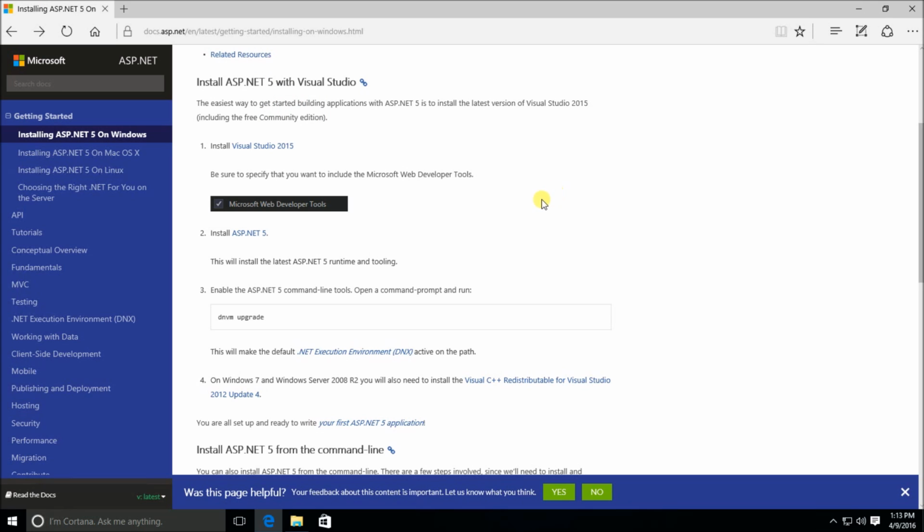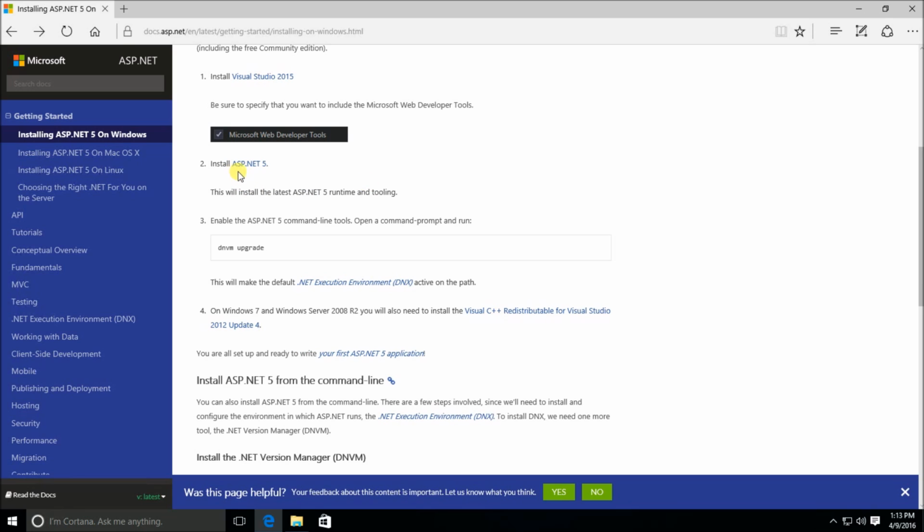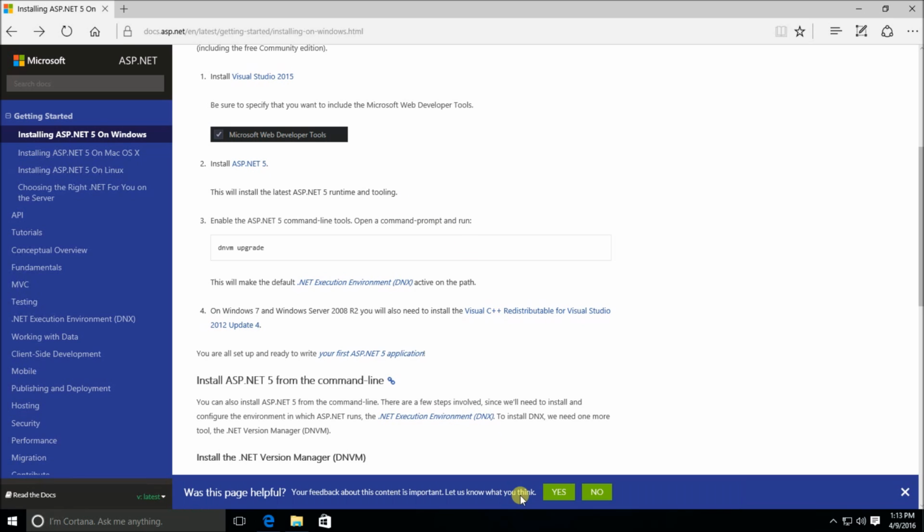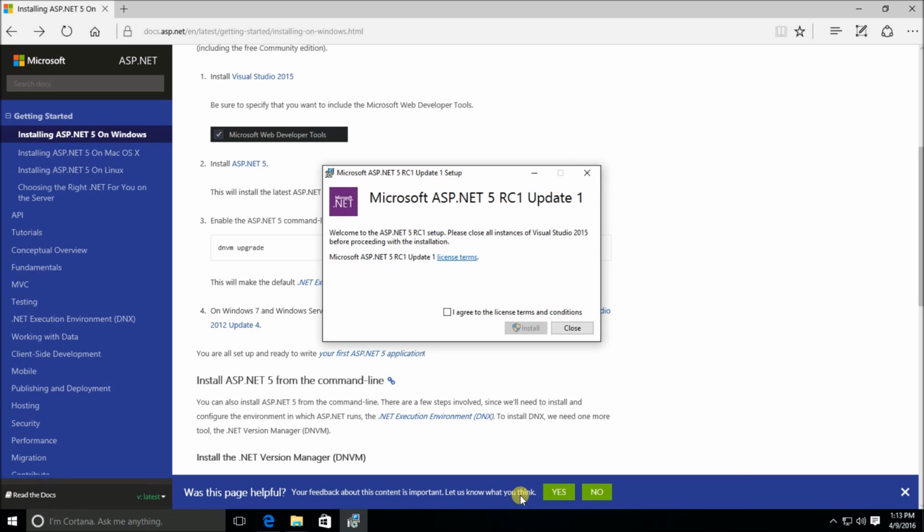Okay, so now that we know that our Microsoft Web Developer Tools has been installed for Visual Studio, we can go ahead and proceed with the installation for ASP.NET 5, or again, Core 1.0, and I wish they would go ahead and fix all of the times that they name ASP.NET 5 and switch it over to Core by now. But we're going to go ahead and click on this link, and then I'm going to go ahead and run the executable. So let's go ahead and agree to the terms and click on Install.